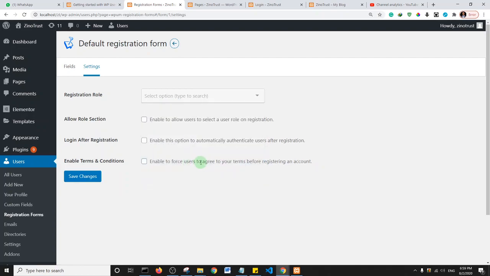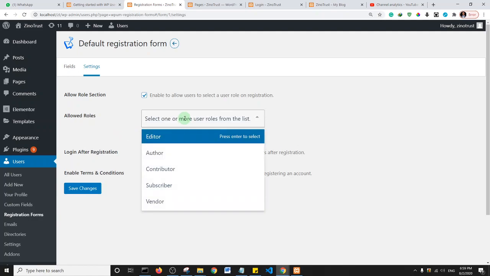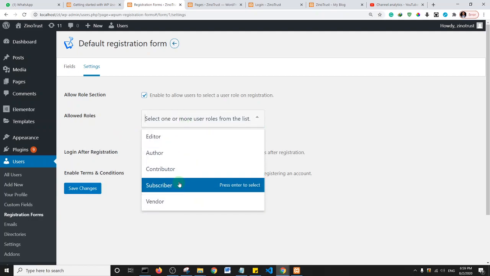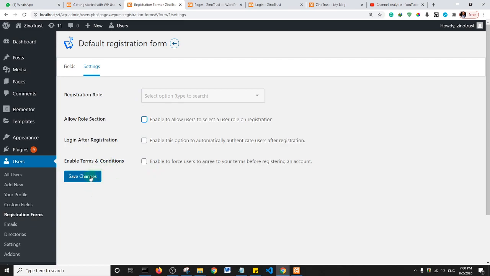Okay, and this plugin actually gives you the option to allow users to choose the roles they want to be registered as. If I click on this, it will show me other roles. So if I click on, let's say, contributor, the users will be shown an option to register as contributor or as maybe an author or stuff like that. Okay, but of course I do not want that allowed here.